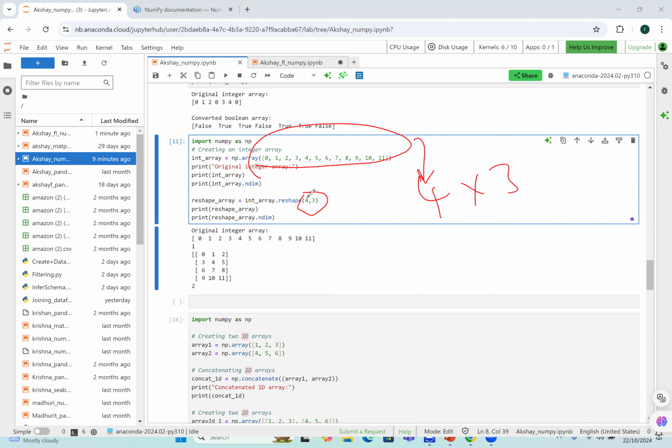So 12 divided by 4 is 3. Okay, fine. Then 12 divided by 3 is 4. With 5, it doesn't work. So you should see that the dimensions are compatible, otherwise you get an error. Basically, you can't reshape the array to whichever dimension you want. It should satisfy the condition.